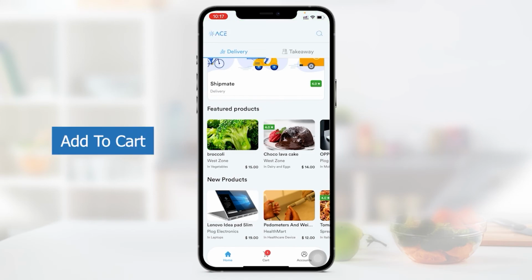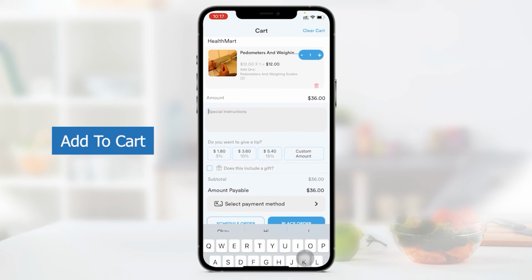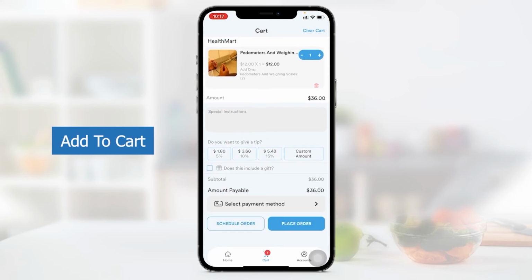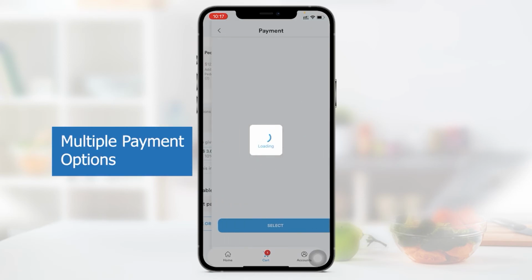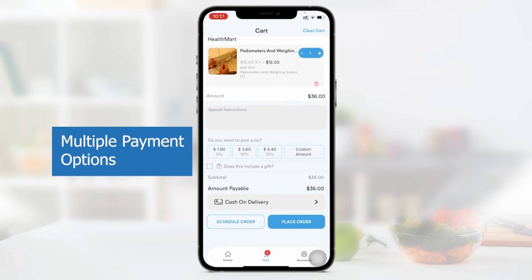Now let me take you to the cart section. Now you can view the order details, such as the quantity you have ordered. You can enter any specific instructions for the delivery agent. You can add any tip for the delivery agent. You can select whether this includes a gift or not, and this is the total amount that you have to pay. Now you can select the payment option. Currently here you can see cash on delivery only, but I'll show you through the admin panel that you can enable as many payment options as you want.